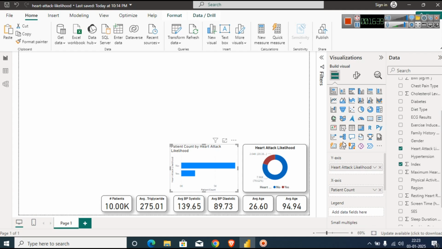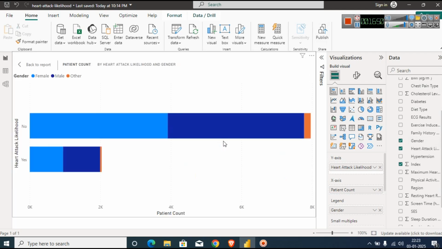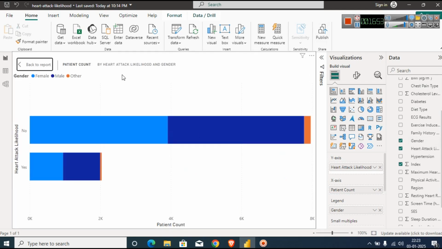Now in these stack bar chart we also have a legend field where we can drag a categorical variable which we can print as gender here. So you will see likelihood by patient and by heart attack likelihood and gender. So you will see here that, for example, this value, heart attack likelihood, yes, in case of female it is 946, in case of male it is 1048, and for other gender it is 44. Similarly, for no cases it is 39, 10, 38, 65, and it is 187.